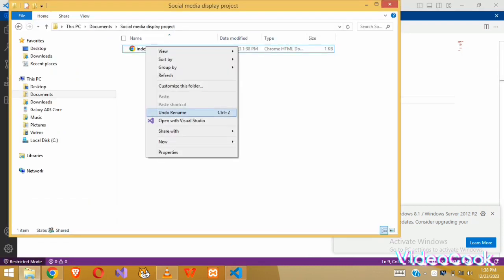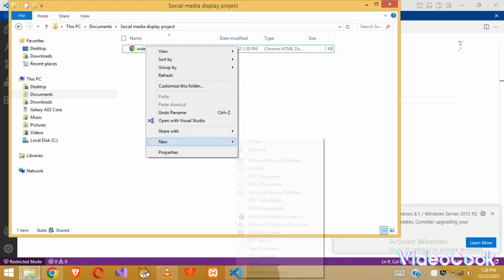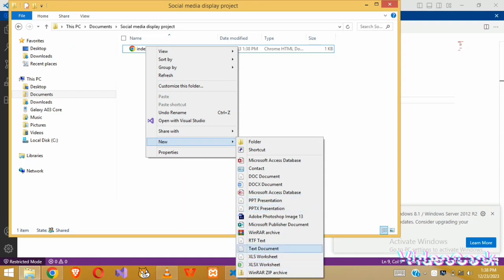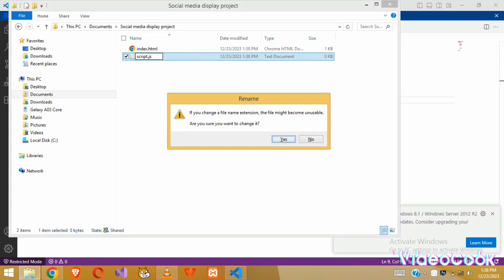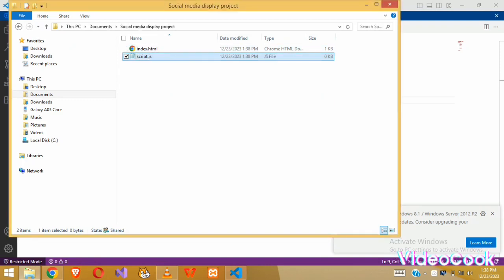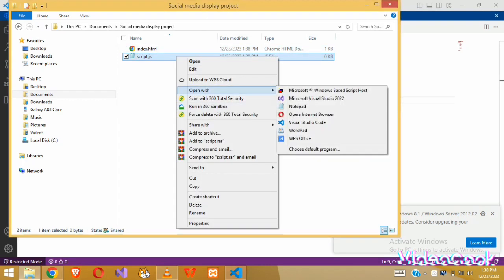Secondly, we create our script file that we're actually going to use for the operation. So we say new. We name it script.js. And we open it.